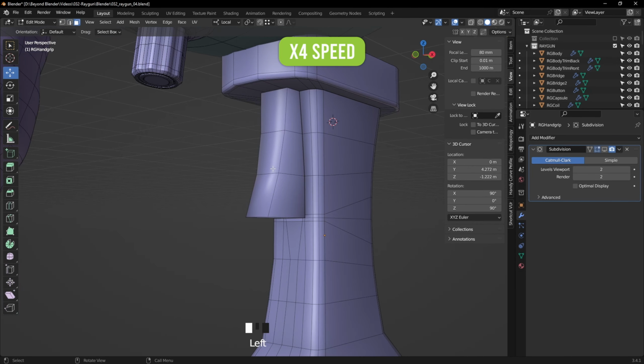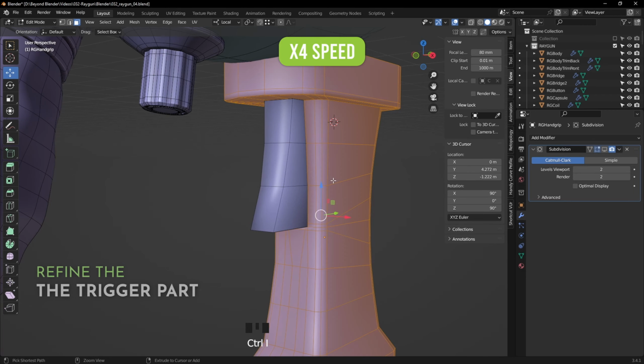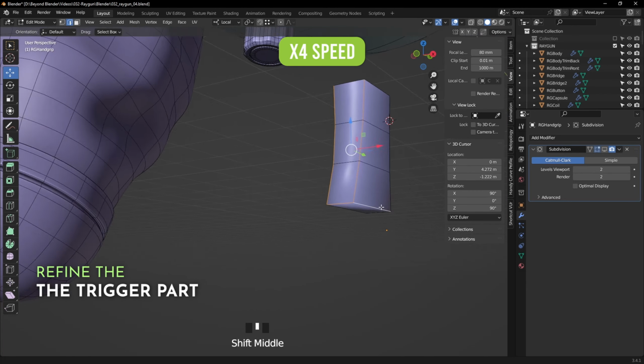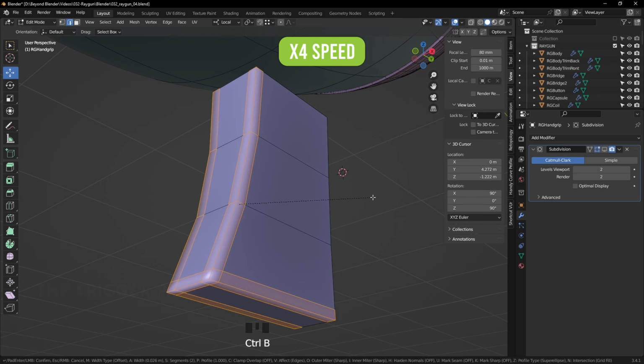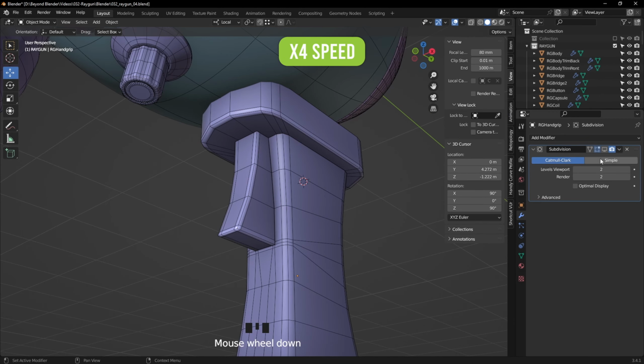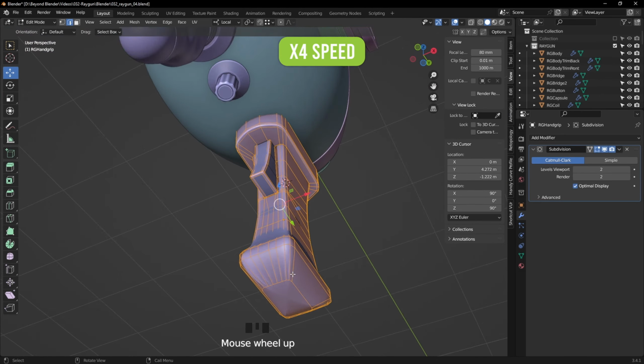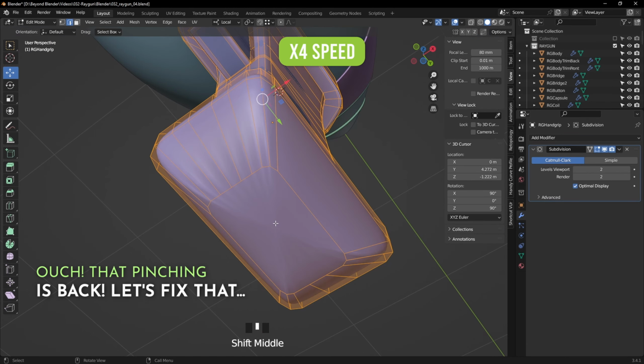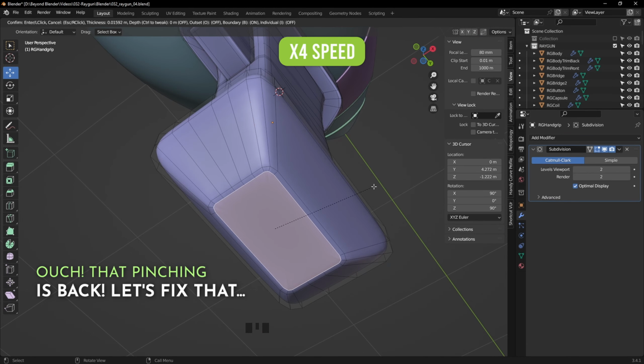So let's work on the trigger a little bit because it's very basic at the moment. Let's iterate further. So let's select all of these edges and add a bevel, quite a broad bevel. That's looking better. And we've got some pinching there at the bottom. So let's just tighten that up a little bit.